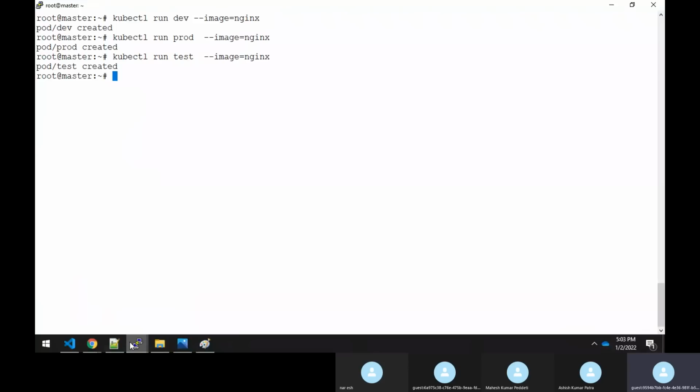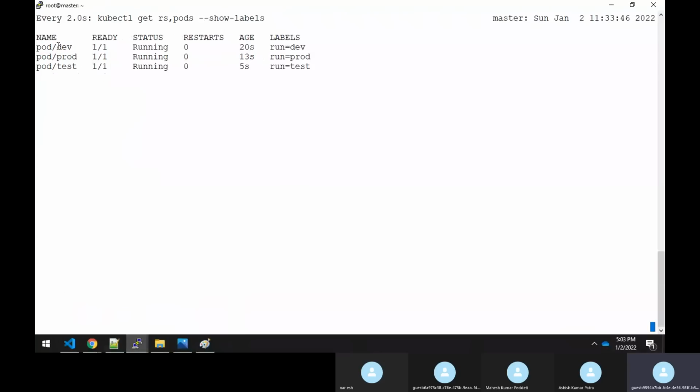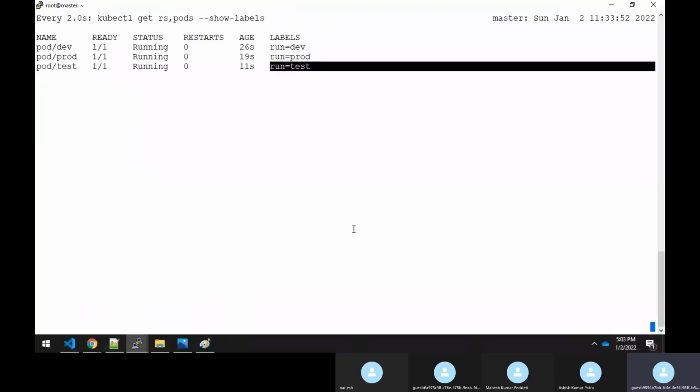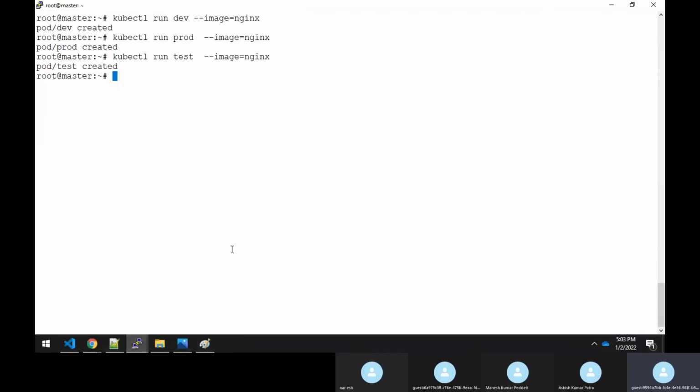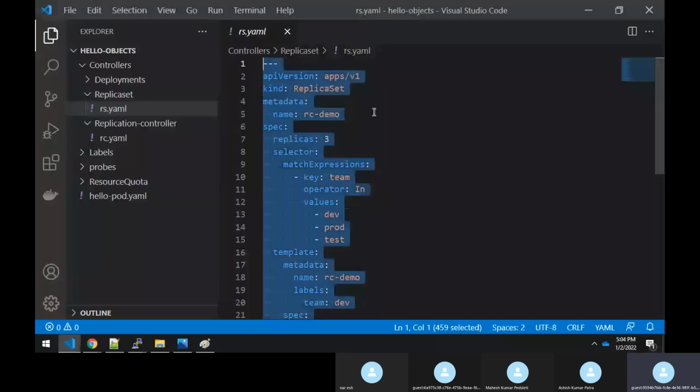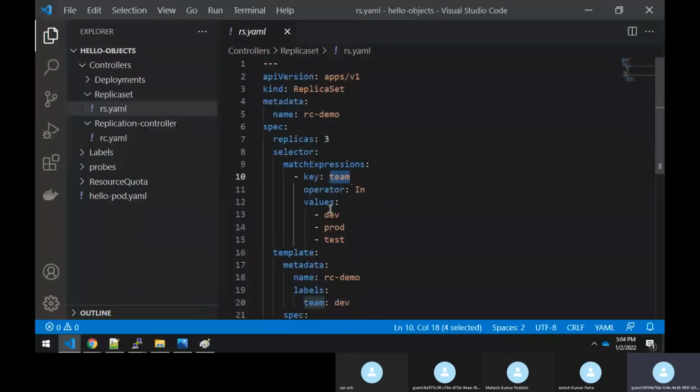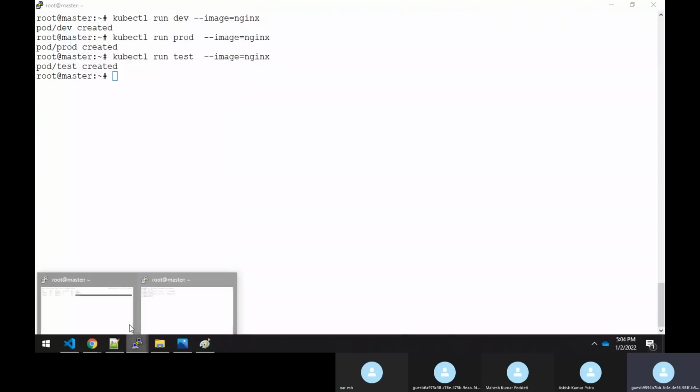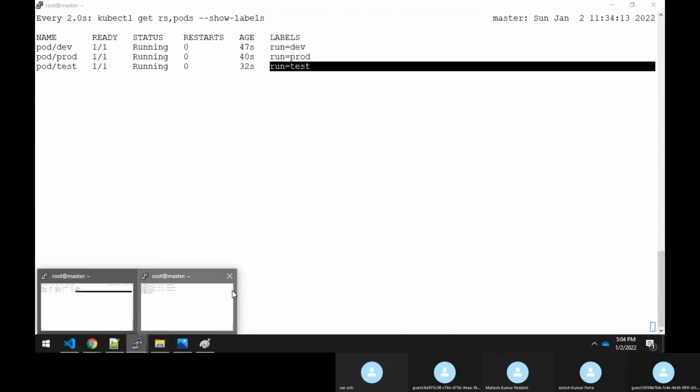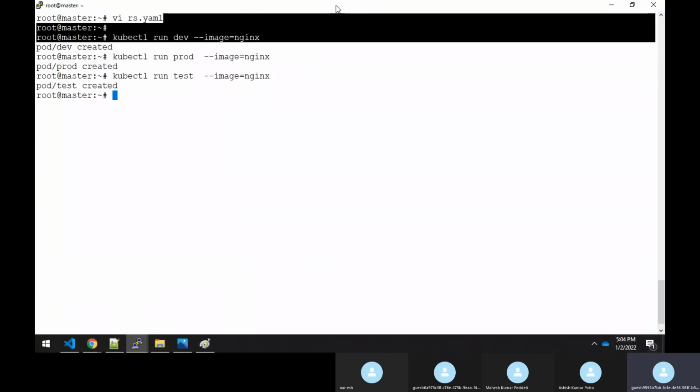So now if you see here, you could see that the three pods are running, prod, dev, and test, which have a label. Now I want to keep a different label, so I want to remove the label now. To remove it, you know very well that if you see this label, you have team is equal to dev, team is equal to prod. Same thing you have to mention over here also. So let me remove this label actually.